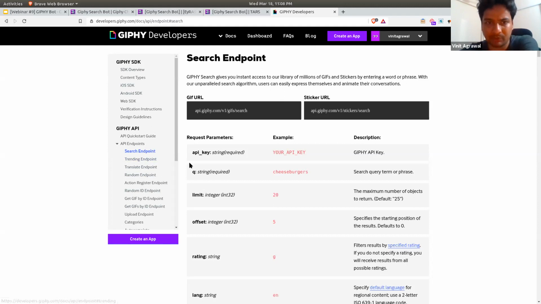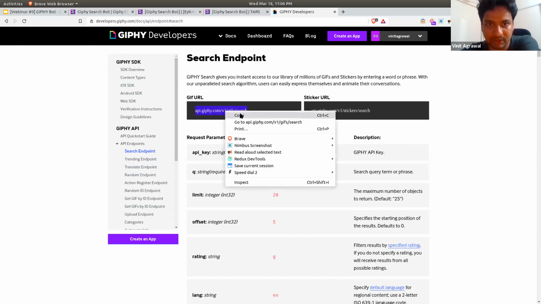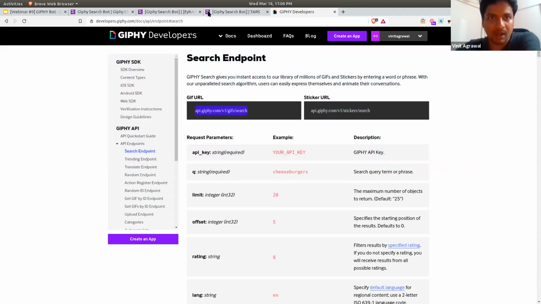The trending endpoint probably just gives you the trending GIFs for a given time. Since we are interested in the search endpoint, we are going to focus on this. Each API endpoint has an endpoint URL, and this is the one that we are interested in. So I will just copy this and go back to my dashboard here.